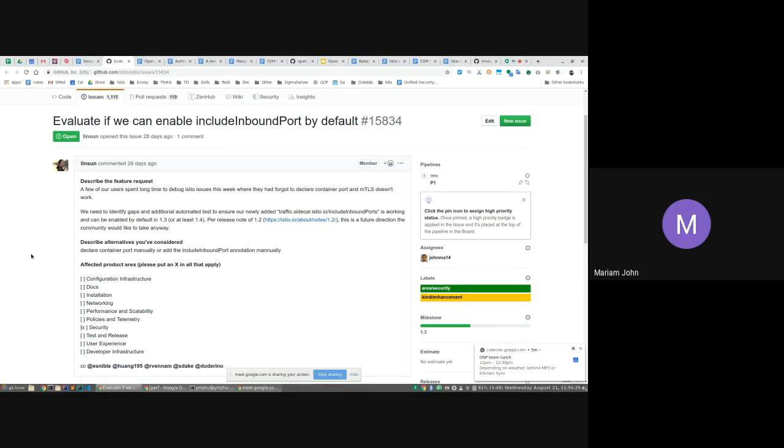But then this one is to see if we could actually enable those annotations. So that one specific annotation that I've mentioned over there, which is the include inbound ports. And it looks like in the 1.2 release note, it was mentioned that there are plans in the future to enable this one by default. So I just added this one in there to see whether there was any objection to this, as to enabling this annotation by default for the upcoming release.